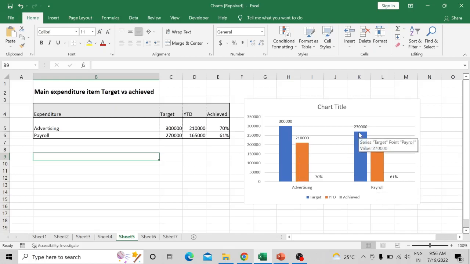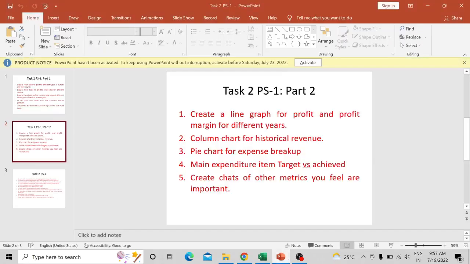Target was 27,000, and they have achieved 2,70,000, and for the other target they have achieved 1,65,000. So I'll move on to the other task now: create charts of other metrics.